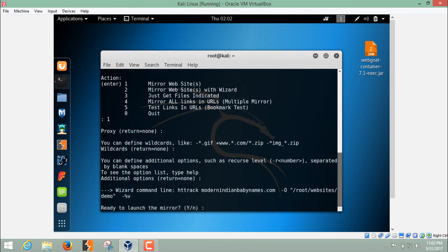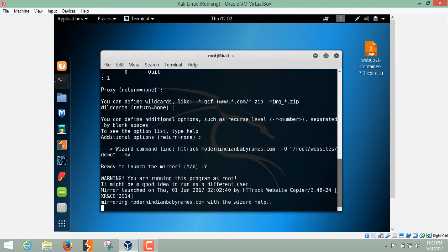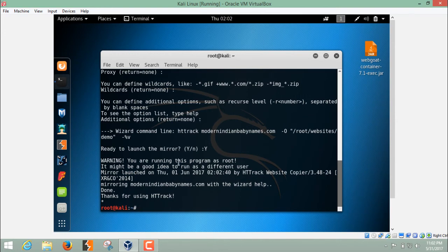Okay, so now it's ready to launch the mirror. If you are ready to launch the website copier, then just write Y here and hit enter. You can see here that you are running this program as root. Okay, thanks for using HTTrack. So now HTTrack has copied this website, modernindianbabiesnames.com.